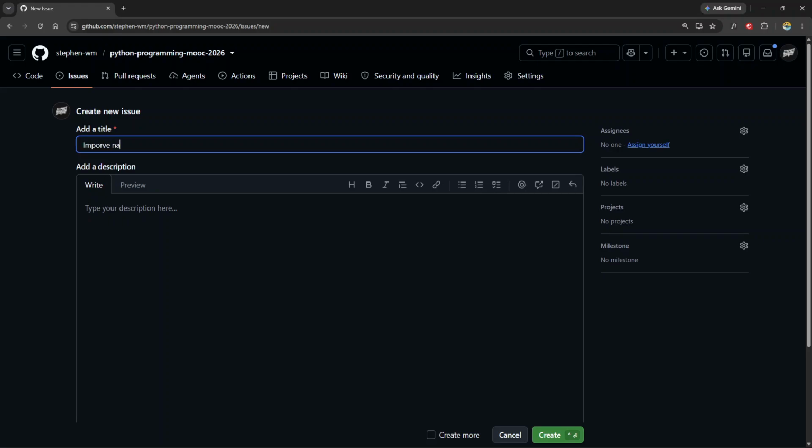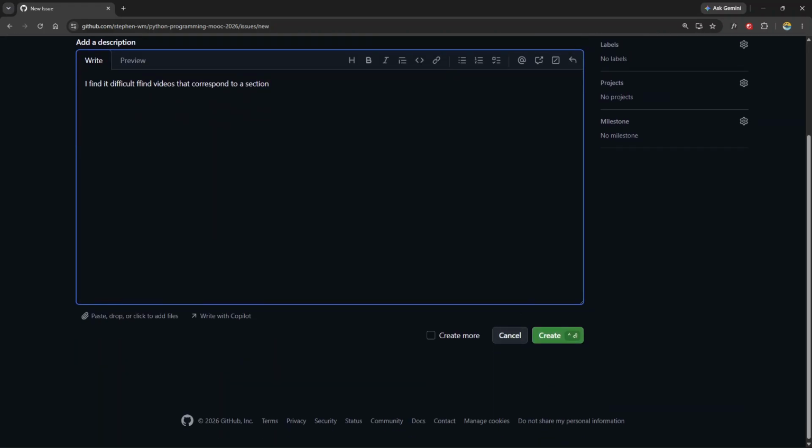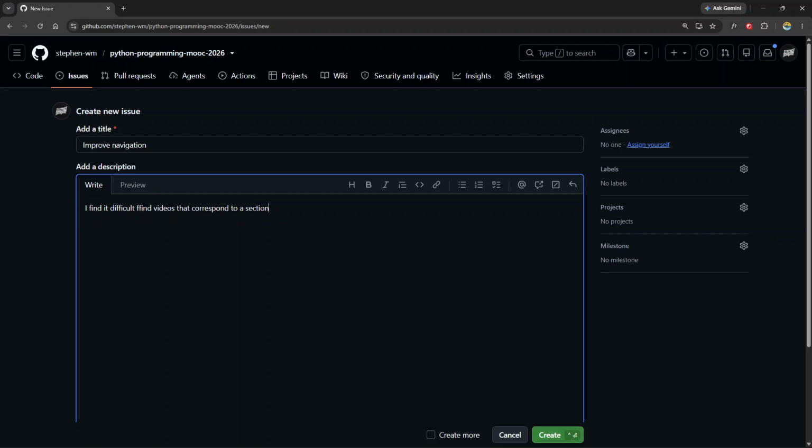Hey, improve navigation in the repository, and then just give me some details. Like, hey, I find it difficult to find videos. Hey, maybe find videos that correspond to a section, right? So maybe instead of having videos just listed in an index, maybe you can create sub-indexes. Or hey, I find it difficult to find exercises that accompany each solution.